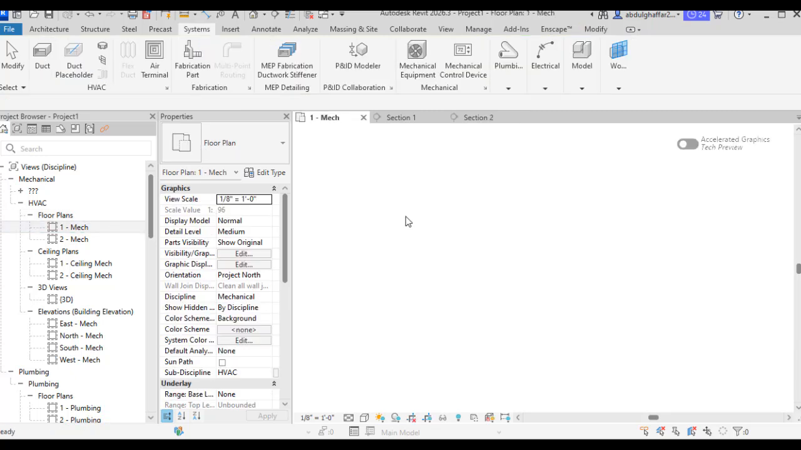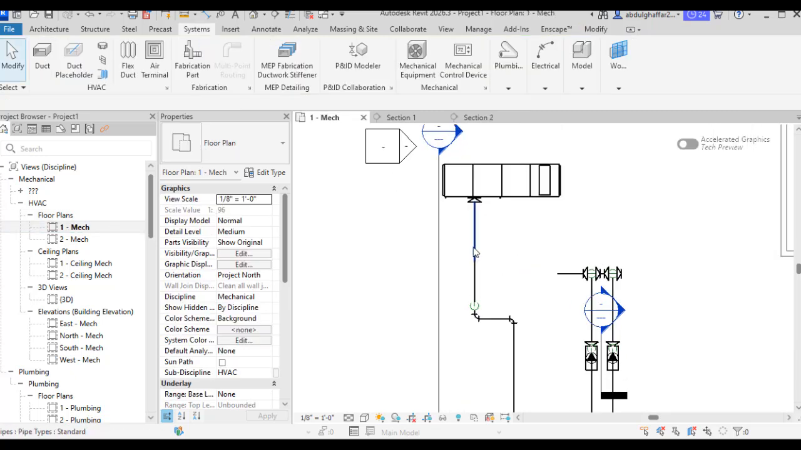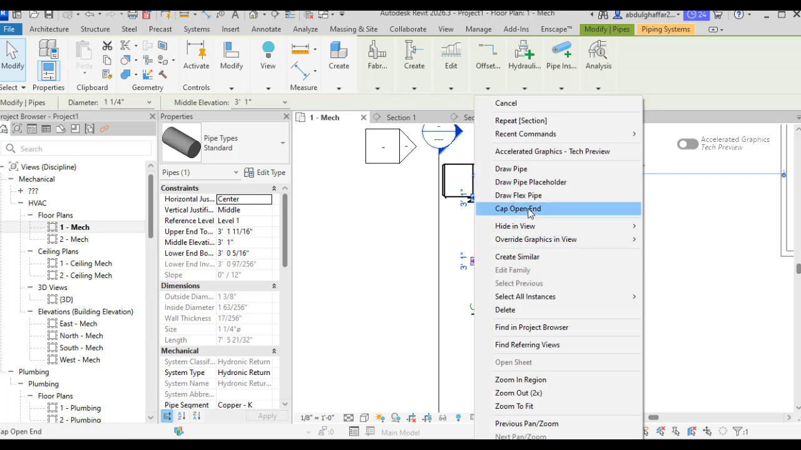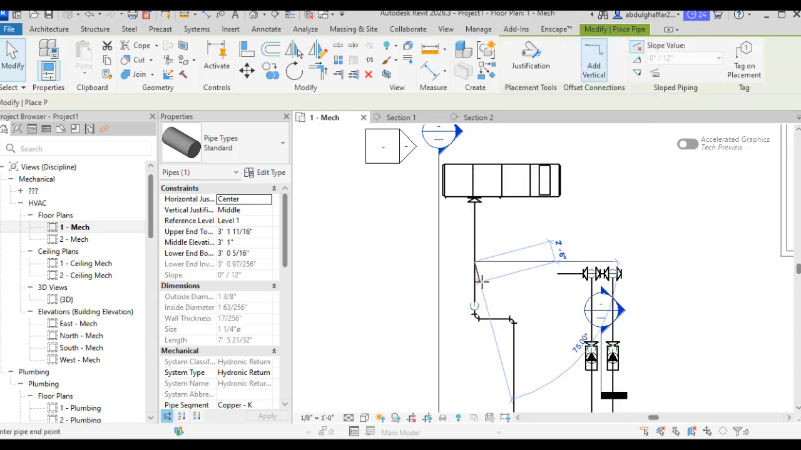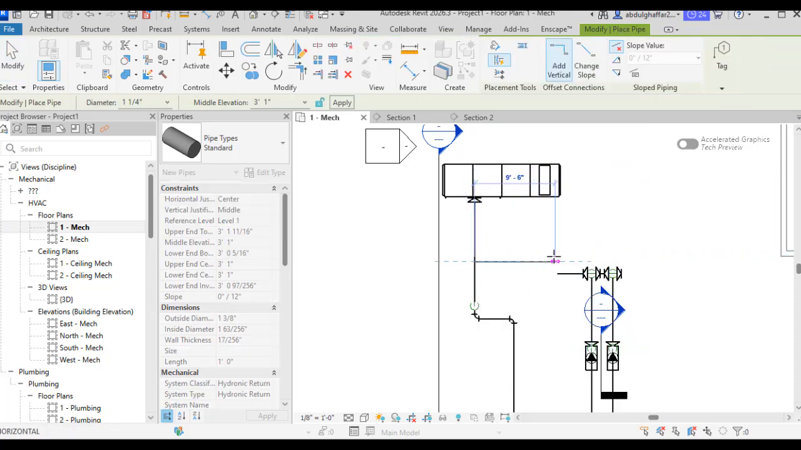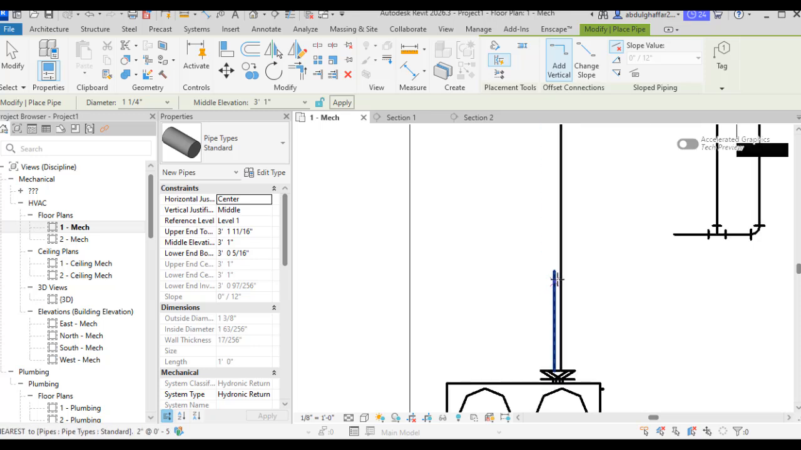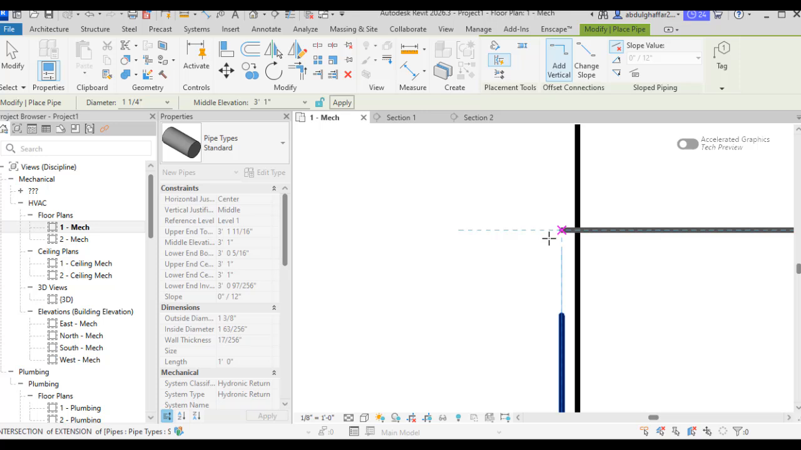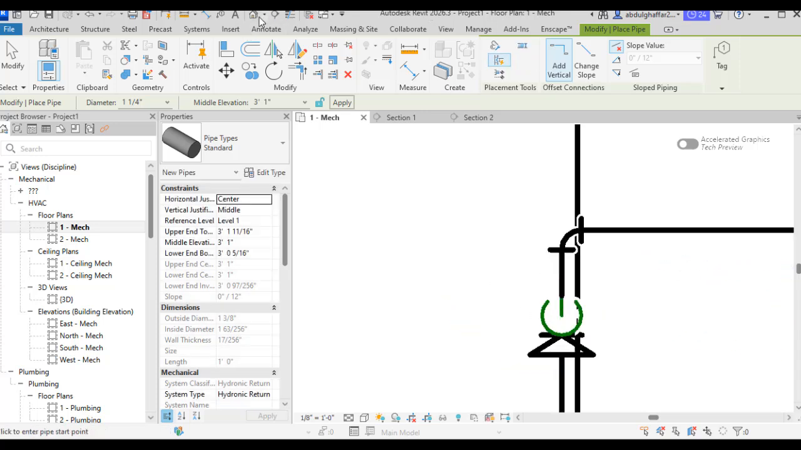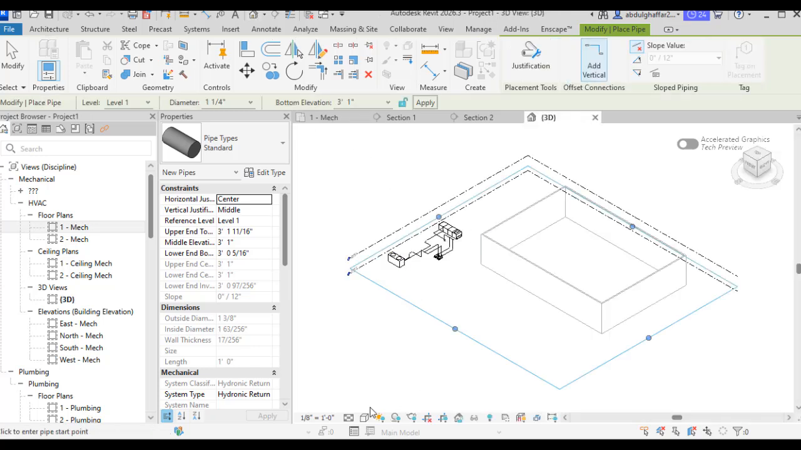So again go to mechanical drawing area. So this is the outlet of air handling unit, so you can draw pipe from here and connect with the inlet of this pump. So here you see this is the outlet of pump. So now you can draw pipe and then connect with this area. So here you see in 3D, go to realistic and now create this.